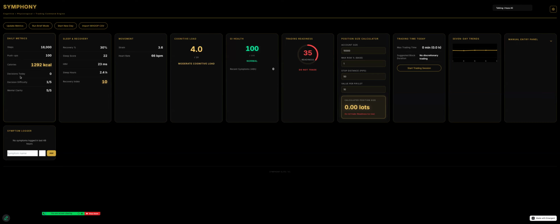We've got another variable here. How many decisions did you make today? So if you hover over it, it will even show you the number of decisions made. So before coming to charts, did you have to make any significant decisions in that day? And obviously the complexity of the decisions, how complex they were, and how much mental clarity you have on that given day. So that will be your first panel.